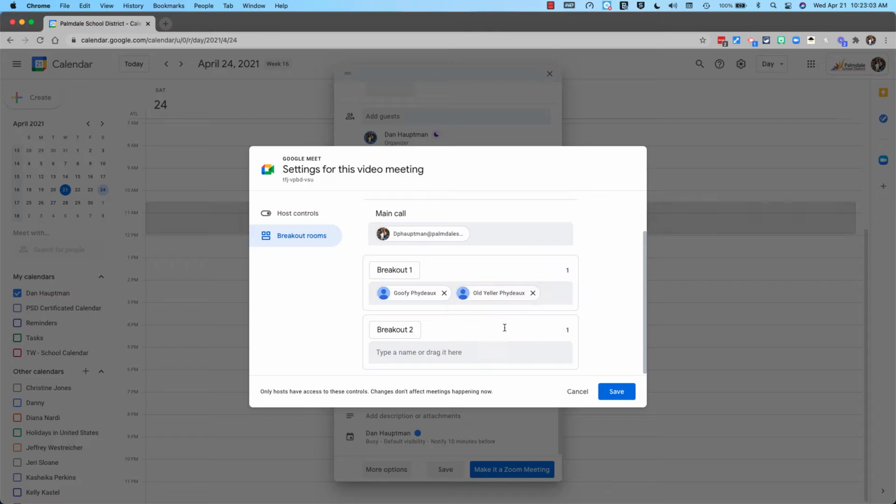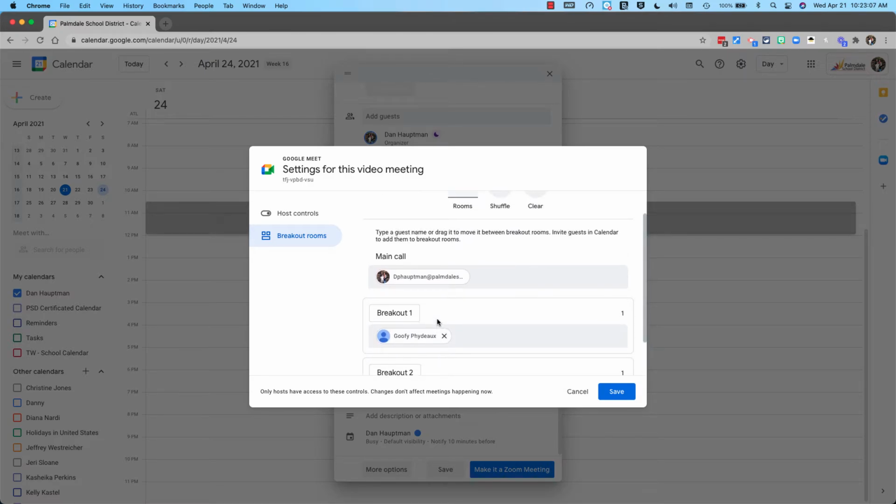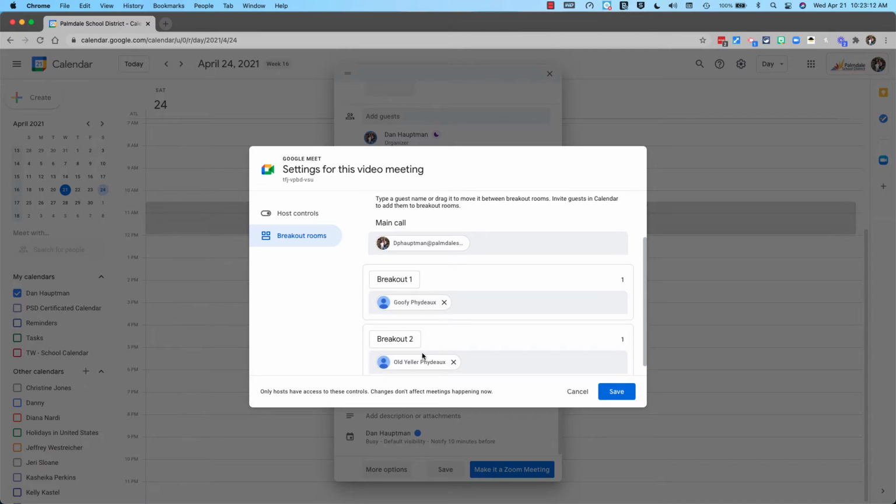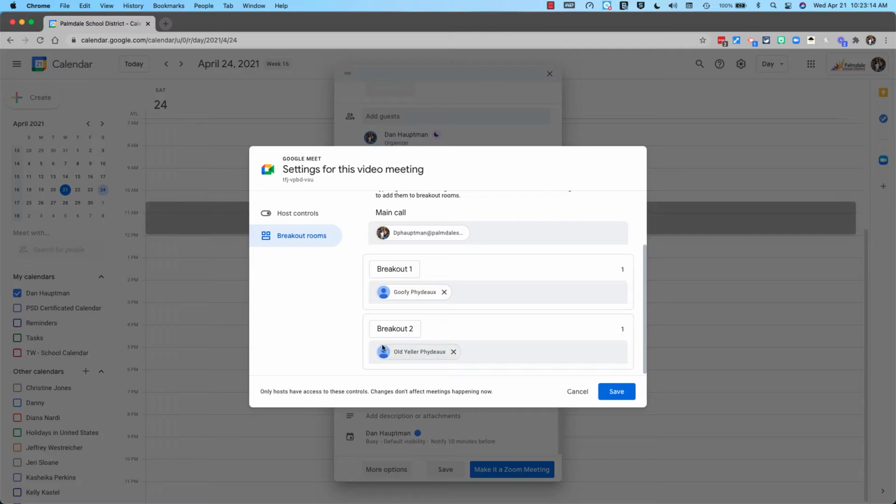I can even just put these two together if I wanted to, but I don't want them in the same breakout room. I want them separate. Now, if I'm testing students, this will allow me to go into each of the breakout rooms and test those students. So really knowing who your students are that are coming in will make a big difference.